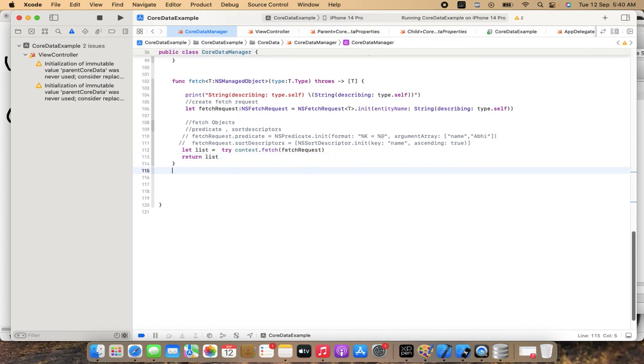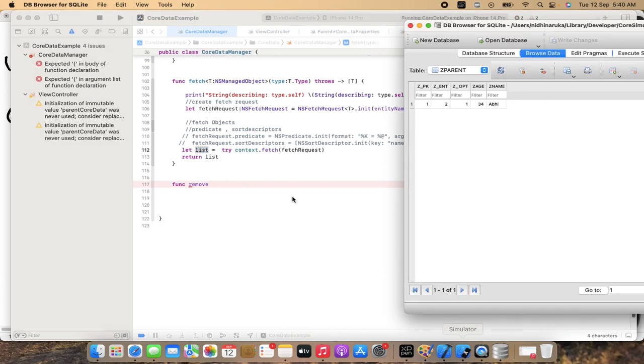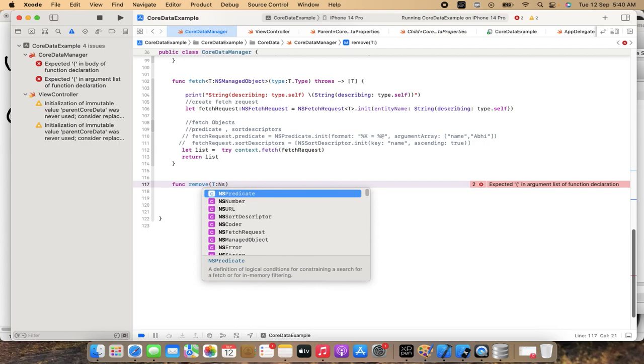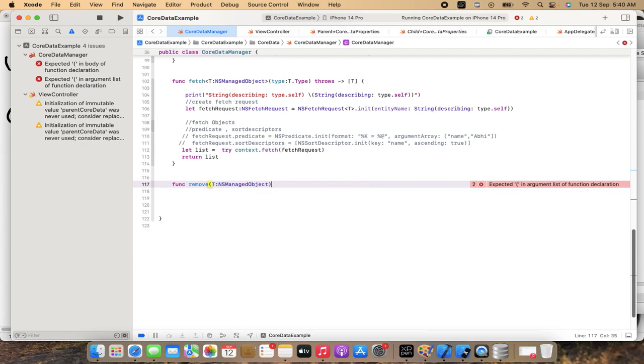Now you can make one more function which can be remove. Update: once you test something, you can update into that data itself and you can call save, and it will automatically get saved. Remove: what you want to remove is the NSManagedObject itself. So you can say NSManagedObject and you can just save it using save after removing the data.